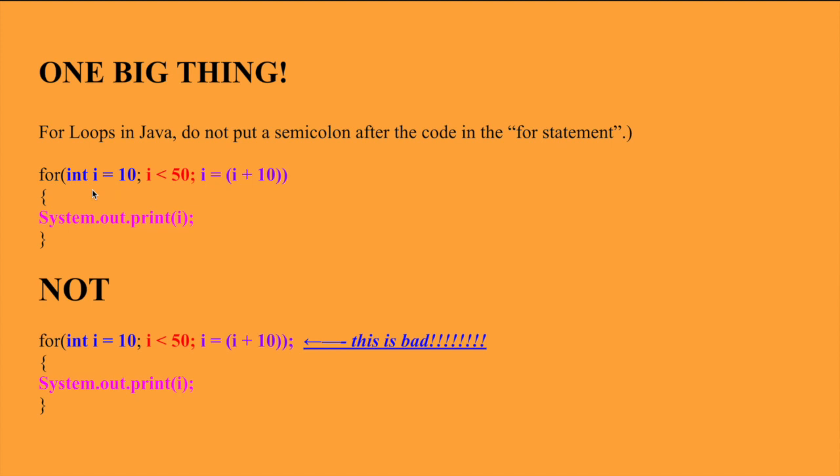See up here, a good for statement looks like this. For parenthesis, int i equals 10, semicolon, i is less than 50, semicolon, i equals i plus 10, no semicolon. And then you print whatever's in there, down there.